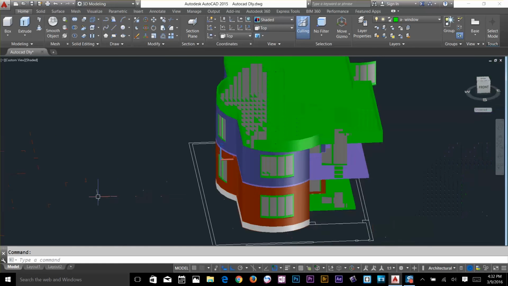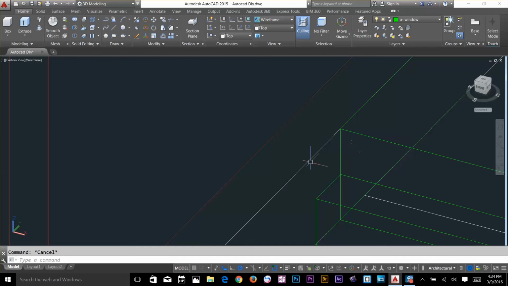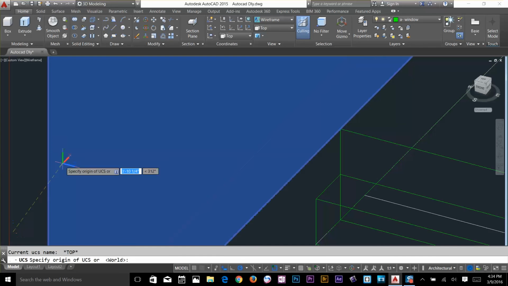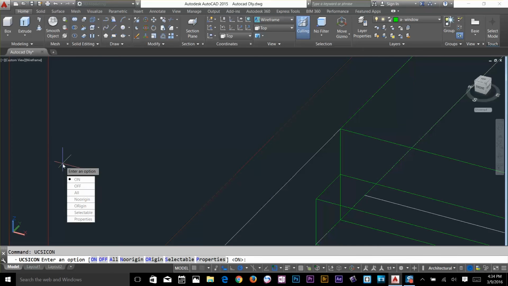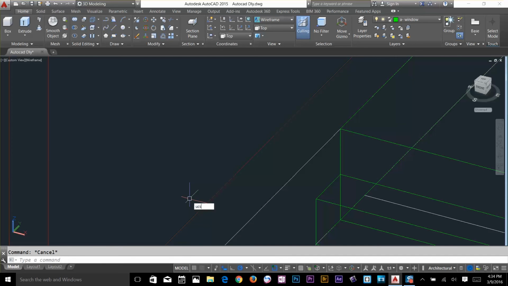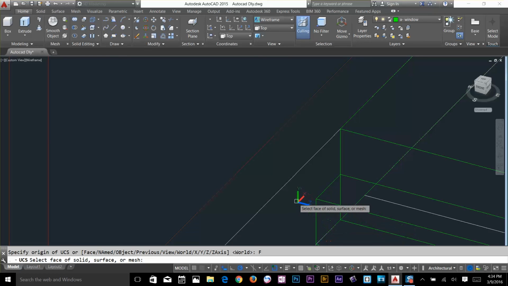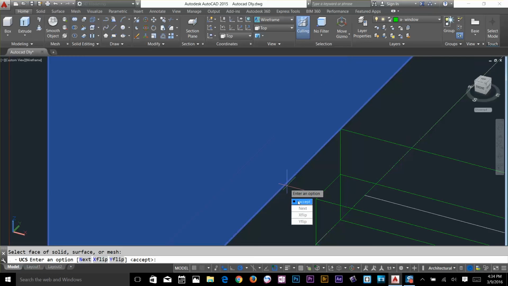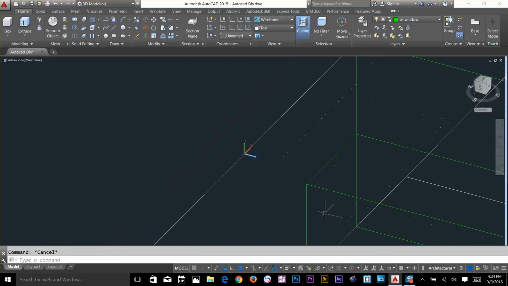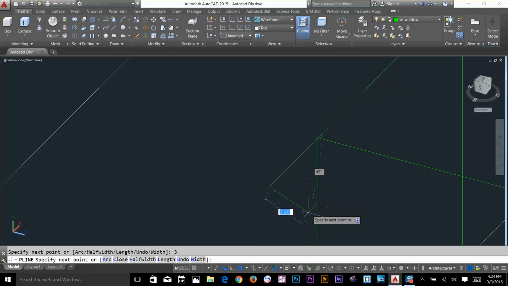I want to make a little bit of decoration on my steps. So before I step to the next point, I'm going to apply my UCS on a face, so select that face there and select this face, except done. So now I'm going to make a polyline right on my UCS. I go 3 inch and maybe 2 inches fine.